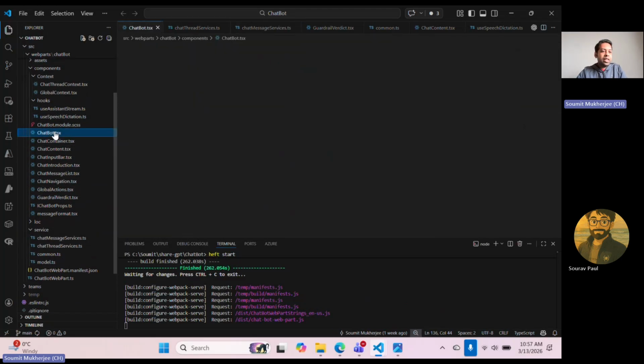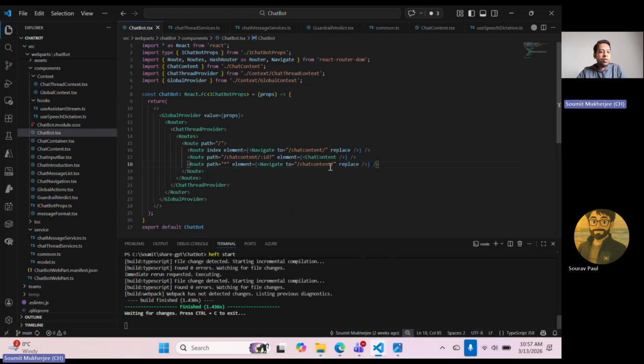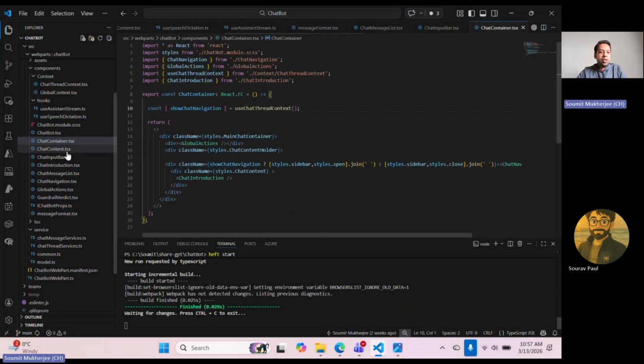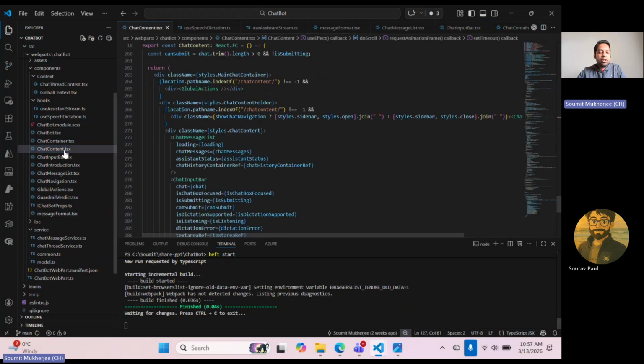As I was telling you, we have a chatbot component, which is doing the React routing. We have the chat container component. We have the chat content component. Chat content contains multiple subcomponents like chat message list and chat input bar. Here you can see chat input bar and chat message list. We have several components for the UI.